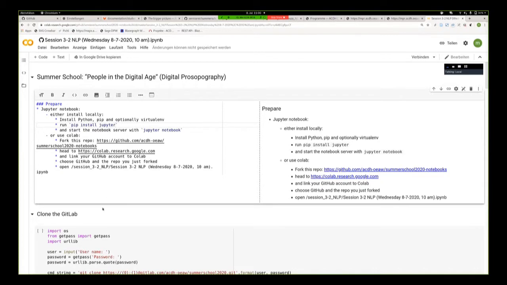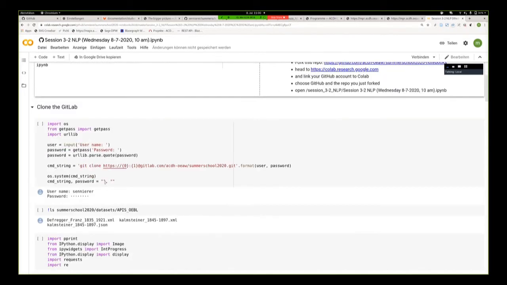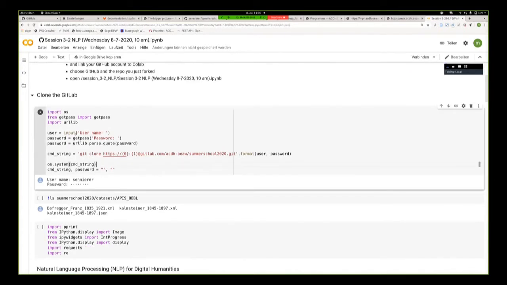What we do now in the first code cell here is clone the GitLab repo, where all the ministerial protocol files lie, into your Colab instance so that you can directly access the files. Hopefully all of you have a real GitLab account, because it doesn't work with social logins. If you use Google to create a GitLab account, then this won't work.